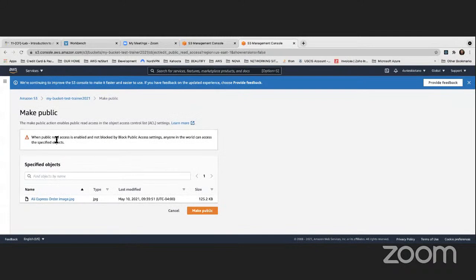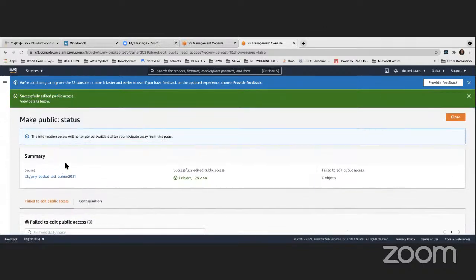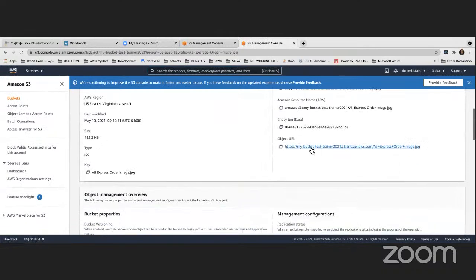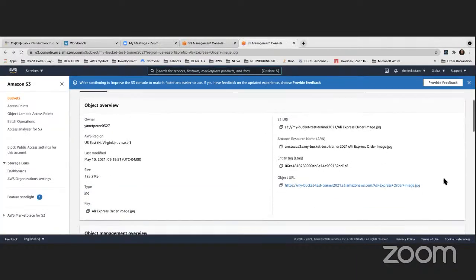When public read access is enabled and not blocked by block public access settings, anyone in the world can access the specified object. So I'm going to go ahead and make it public. So right now, my bucket is public and my object too. So if I go to the object and then try to click here, I will be able to see the image, right?